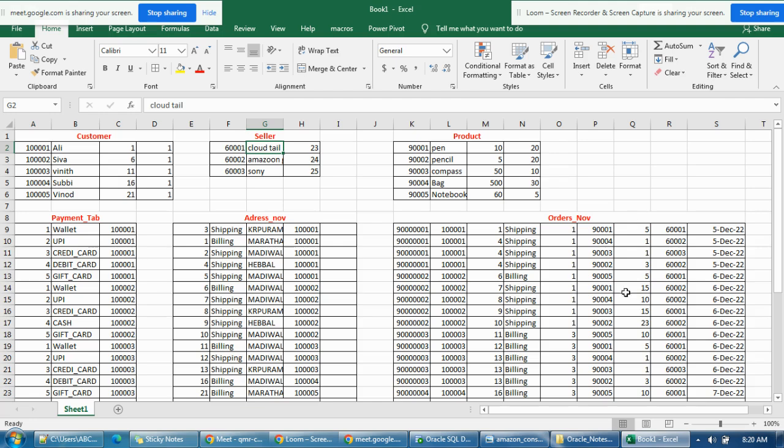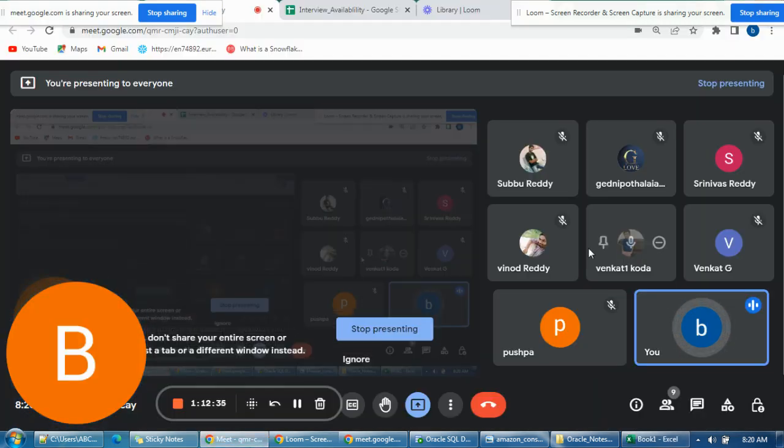Because where you are having the seller id, you are having the seller id details in the orders table and your seller table. Here, how can you decide that one, that person is showing interest with Cloudtail? Guys, all the time I am speaking, only one person is speaking. Try to speak, all the people, so that only you will be able to understand.